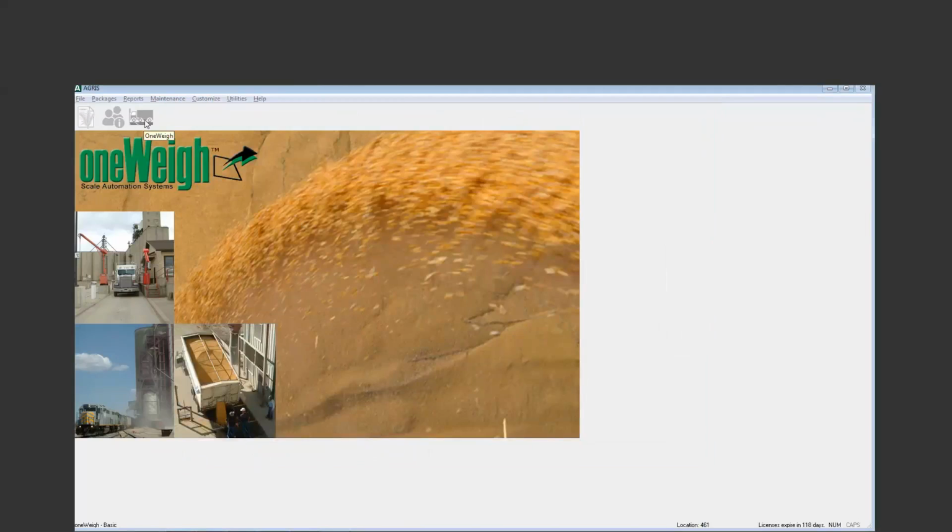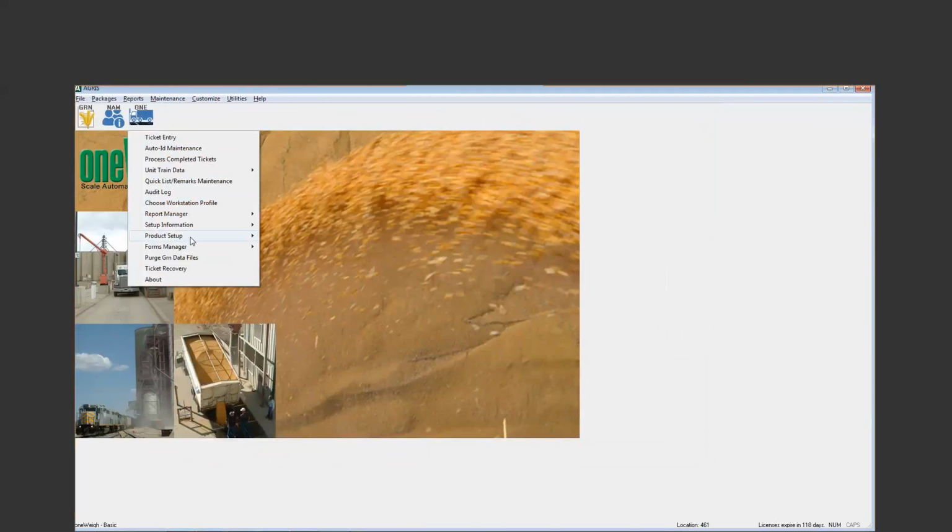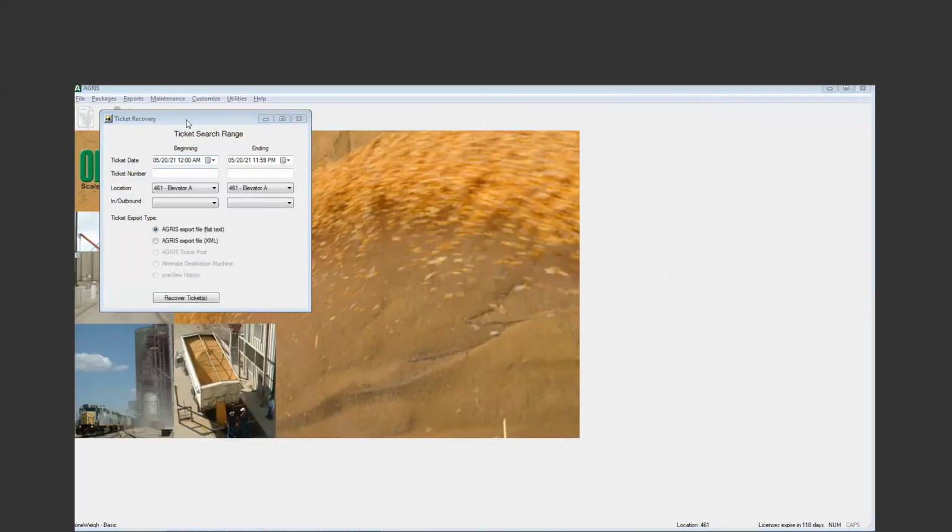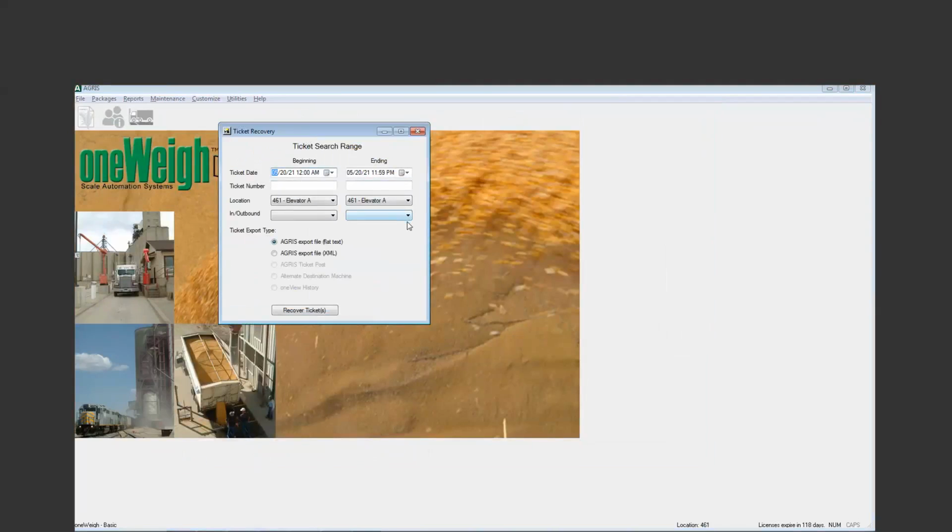This item can be secured against, just like any of these items, with system security. So if you don't want this open to all users, then set up your security and make sure ticket recovery is blocked to them. I'm going to go into ticket recovery. And we made it very simple by default. Everything should be right. Very few people run multiple locations on a single oneWeigh.